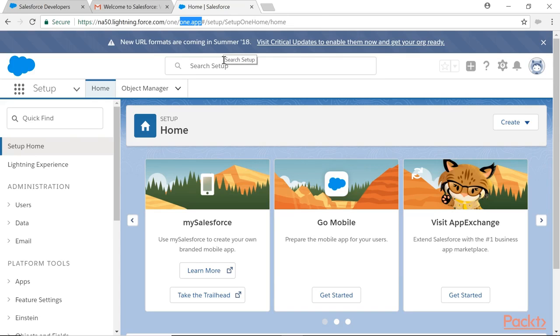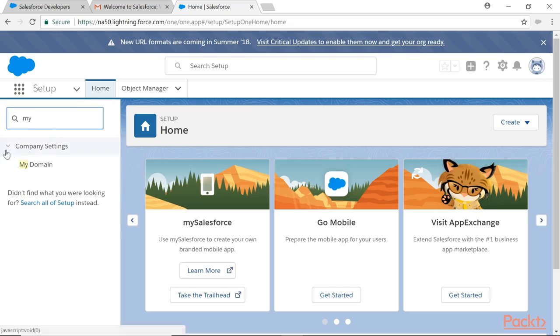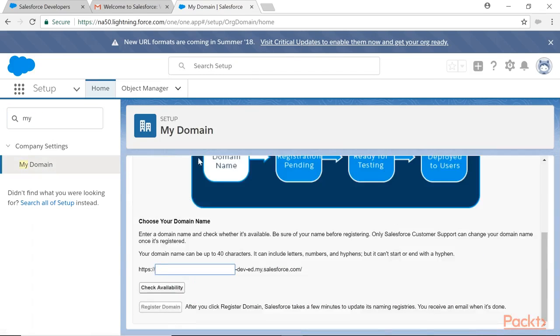What next? I need to get my domain, a custom domain. There are various other benefits of a custom domain, but the purpose we are getting it is to use the custom Lightning components and test them. We need My Domain. So in the Quick Find box, search for My Domain. Under Company Settings, you find My Domain. My Domain step 1: check the availability.